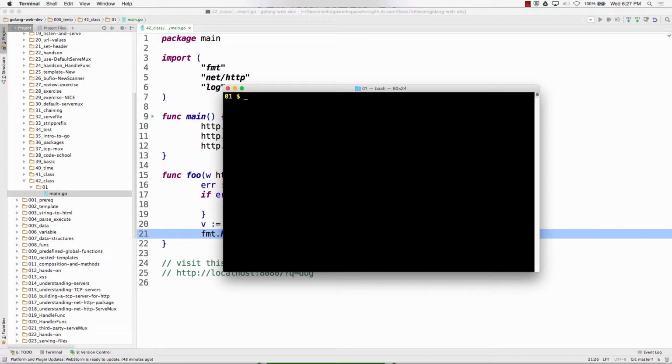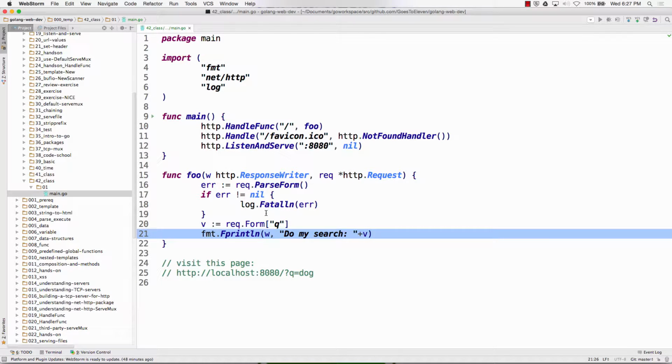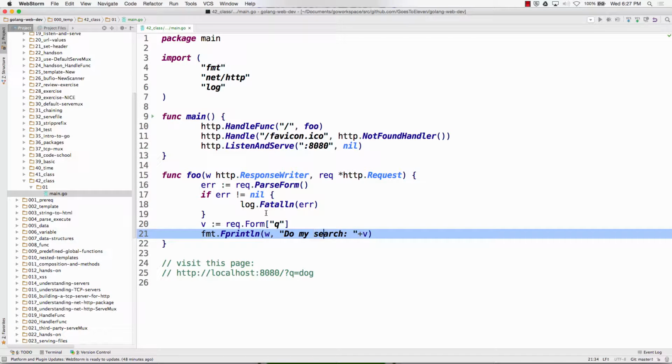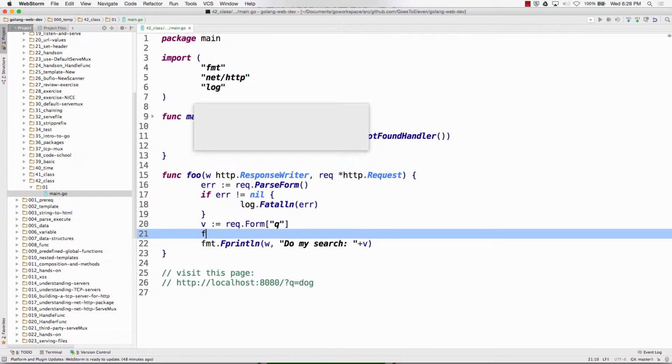Let's run it now. Do my search, mismatch type, string and slice of string. It returns a slice of string, line 21. So I could just put all of that stuff. I'm just looking at that. Fprint, I could do fprint. How do I get my slice to print out? Let me pause and think about this for a second. I'm getting an error. Okay, I was just contemplating the different ways I could do that.